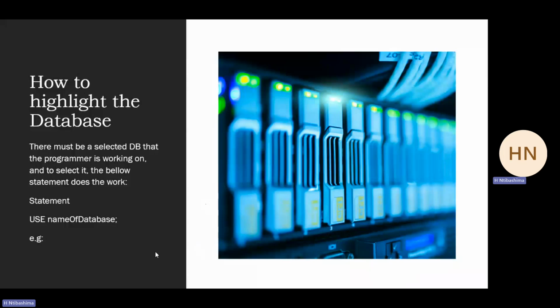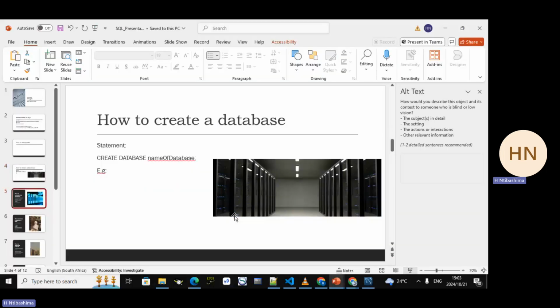And how to do that? It's just USE and the name of the database. Let's go and see this magic part.